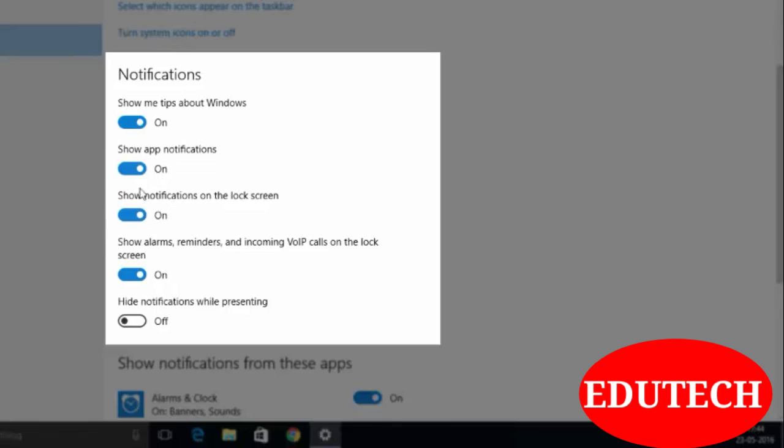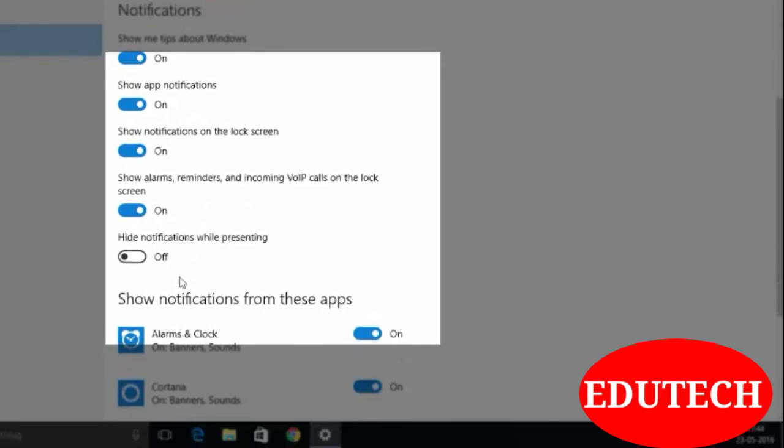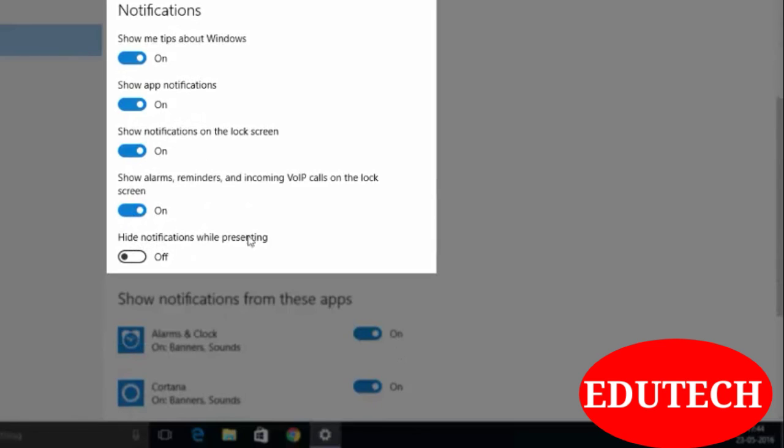If you don't want to show your notifications on the lock screen, then turn off this option. Show alarms, reminders and incoming voice over IP calls on the lock screen. If you don't want your alarms and reminders to remind you when you are on the lock screen, then turn off these options. Likewise, hide notifications while presenting. When you are giving a presentation and you don't want your computer to remind you or alarm you, then you can turn off this option.